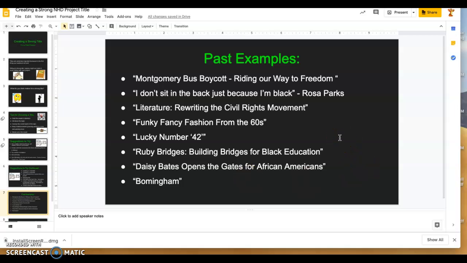You could do literature, rewriting the civil rights movement. You could do funky, fancy fashion from the 60s. Lucky number 42, which is the number of a very famous baseball player. You could do Ruby Bridges, building bridges for black education. That was a past example. I want you to be creative and have a unique one.